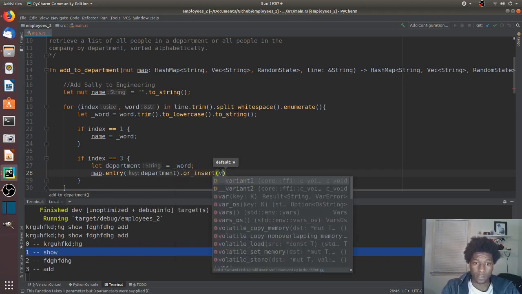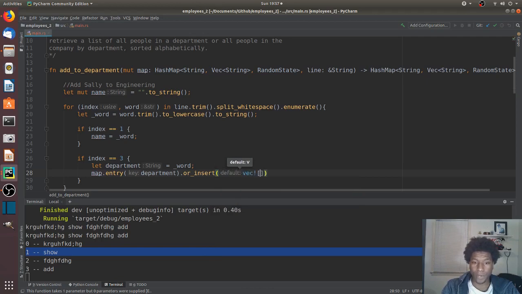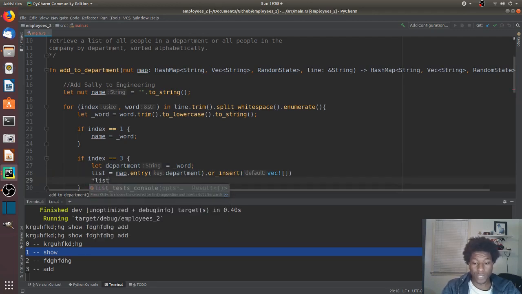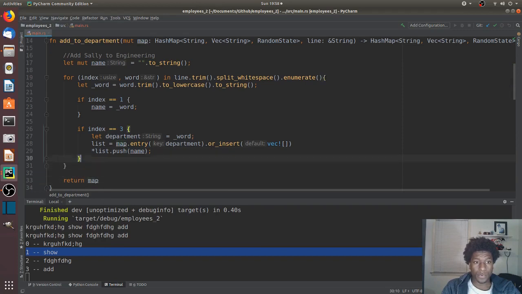And here's where it gets interesting, right? Insert or is going to give us a reference to the list, just like we did last time, but let's not refer to last time. This is going to give us a reference to the list, and then here we can do a dot push, I believe, on the name, and then we're returning map there.